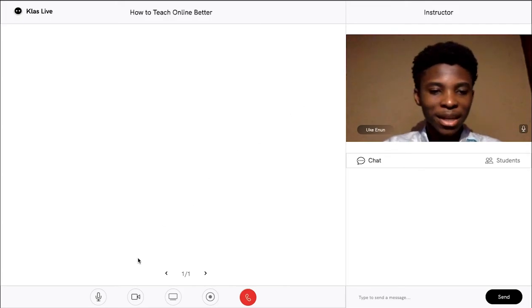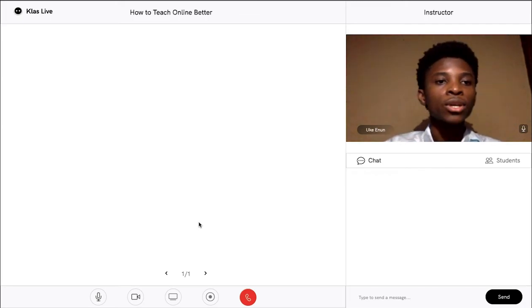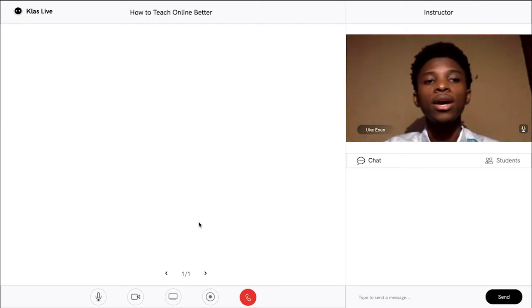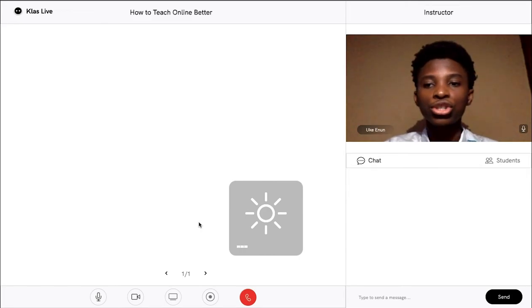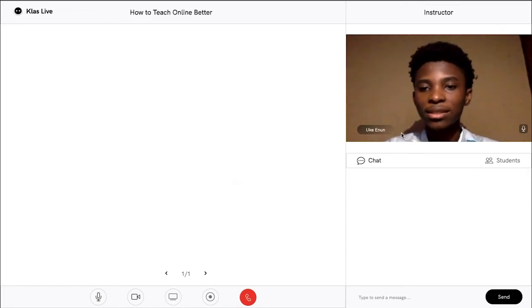webcam is up, my audio also is up. If you are coming into the virtual classroom for the very first time as a creator, you'll see a prompt to turn on your webcam and of course your microphone. All right, once you set that, you should be good. So right now you can see me here, and of course everything looks set.